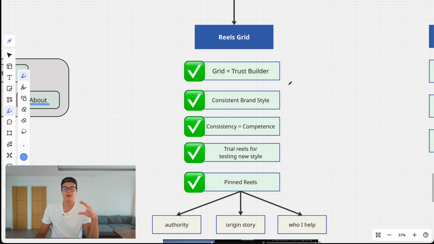Cool. All right, so on your Reels grid, you also want to have a similar kind of format where you're just trying to build trust, and this is where you can keep all of your more technical stuff. You don't want to pollute your main grid with a bunch of random reels because it just looks ugly, and if you make things consistent, it really helps you build trust. So having a consistent brand style is key.